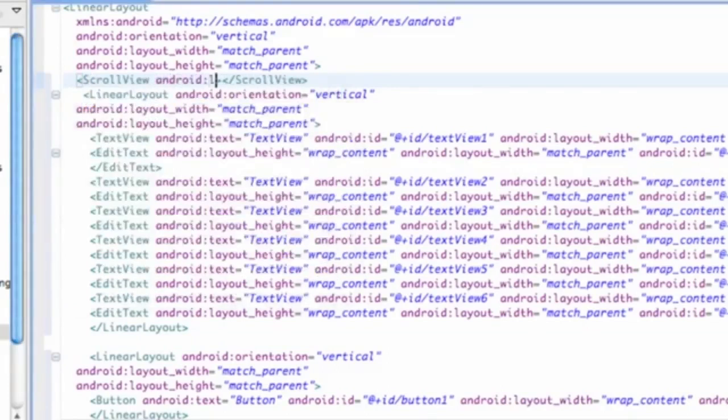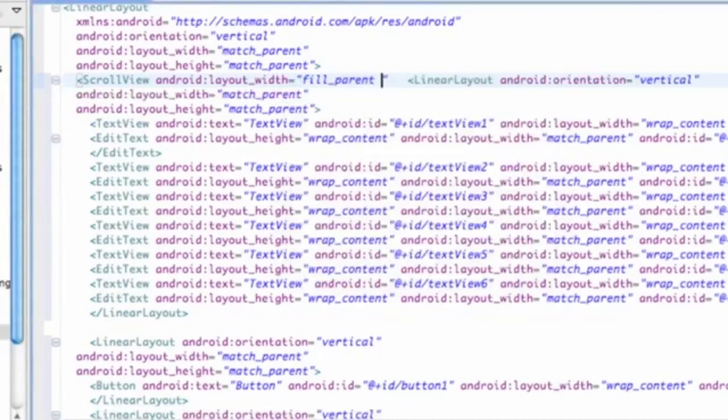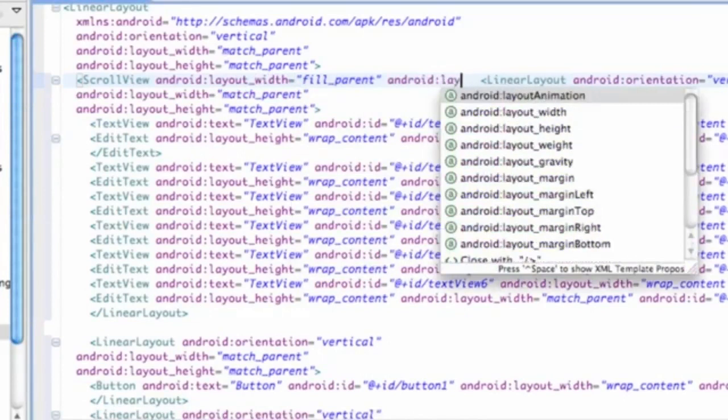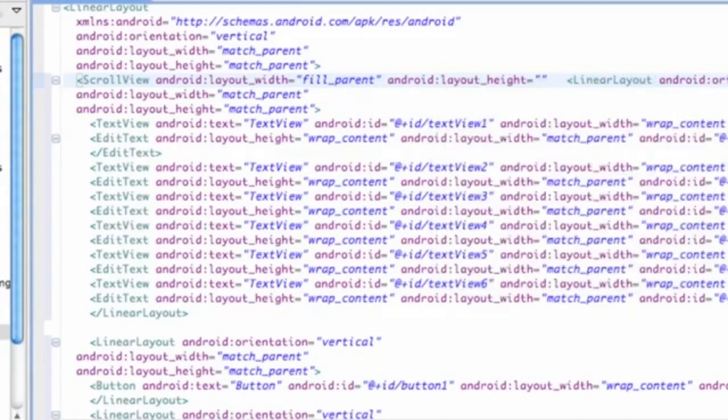Again, Android layout width equals fill parent, and Android layout height is going to equal fill parent as well.